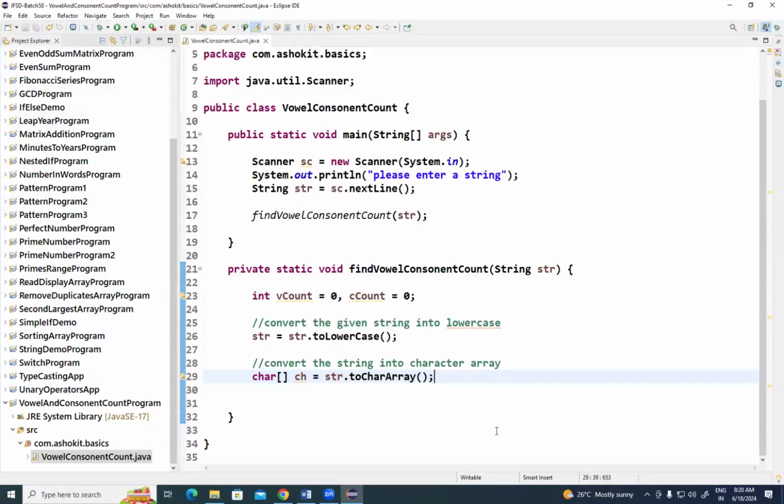Now tell me, we got the character array? Yes, sir. Now tell me, I have to take one by one character from this array. Everyone, could you tell me the for loop? Could you tell me how to write the for loop here to take the first character to the last character?